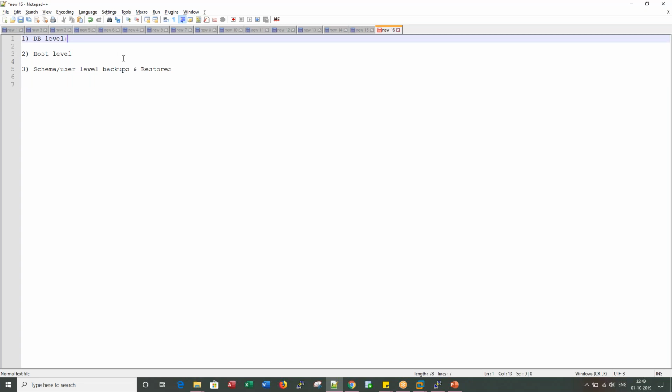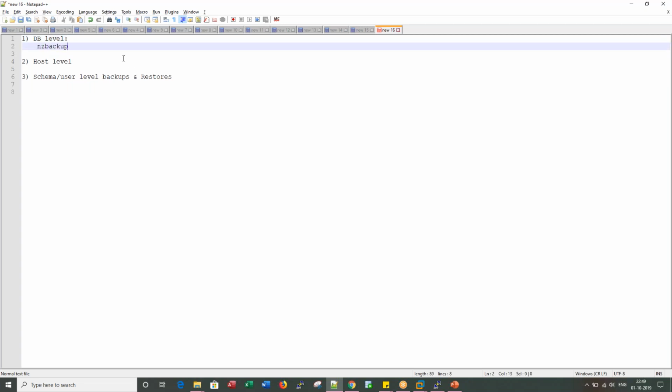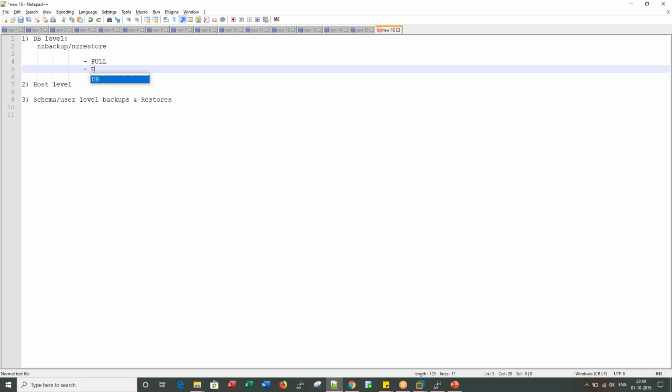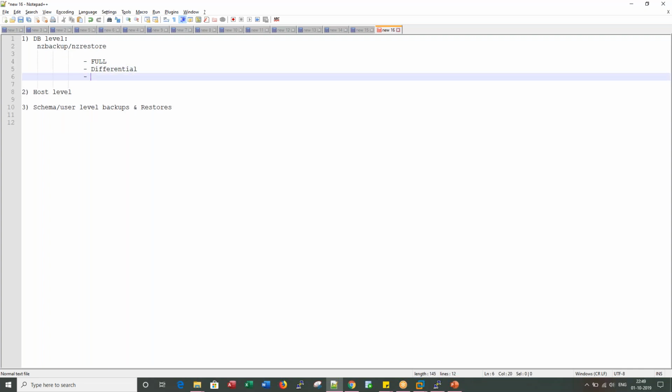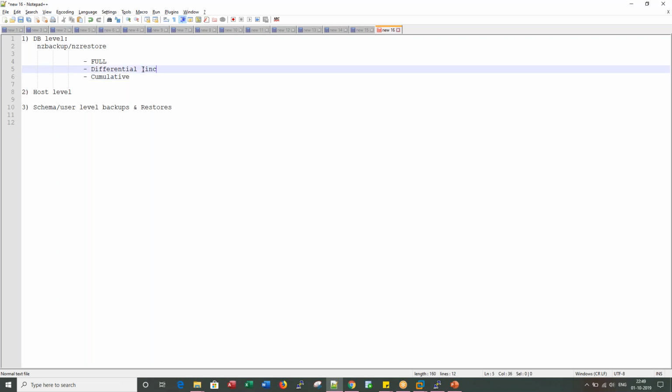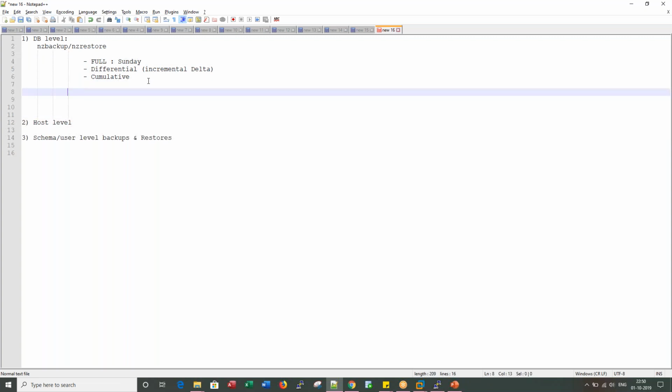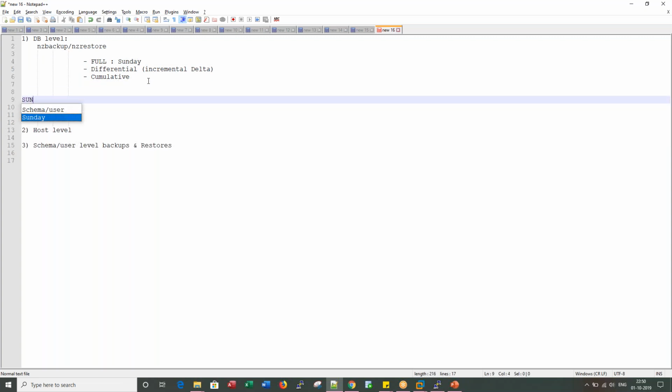So when we talk about DB level backups, the command to backup is nzbackup, and the command to restore is nzrestore. And there are only three DB level backups possible. One is full, of course. Another one is differential. Another one is cumulative. Differential is like an incremental delta. So for example, if you have taken a full backup on Sunday, differentials you can take on Monday, Tuesday, like that. Only the delta will be copied.